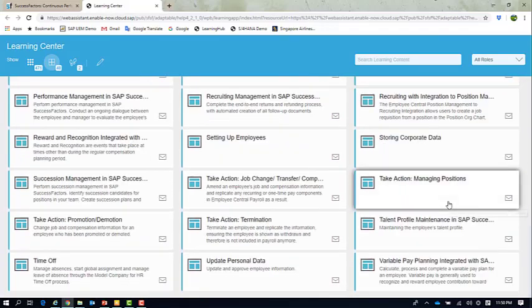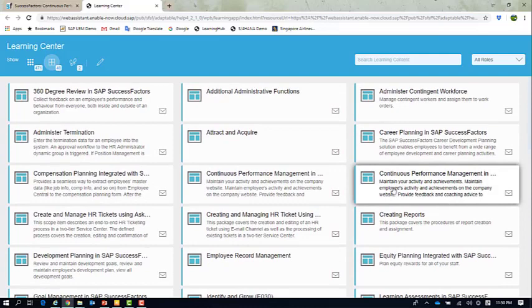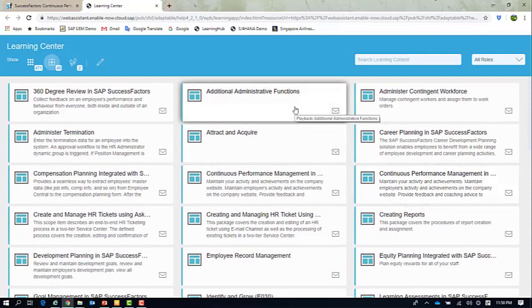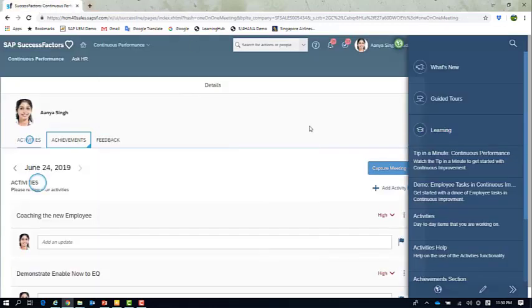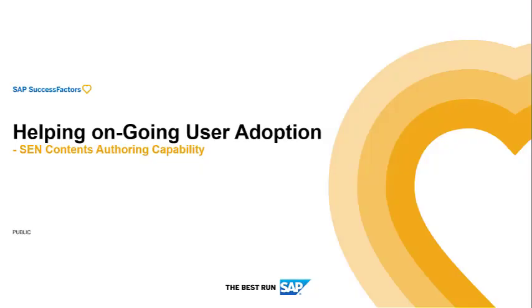So all these contents are built by SAP. We have a dedicated team which is building all these contents for SuccessFactors, S/4HANA, C/4HANA, and Ariba, and soon Concur as well. So this SAP Enable Now web assistant and embedded learning is basically SAP's standard in helping user onboarding. We saw how the SAP Enable Now framework is helping SuccessFactors user onboarding in the application.